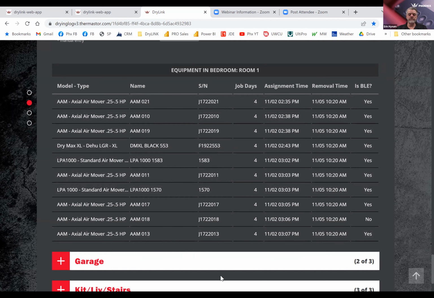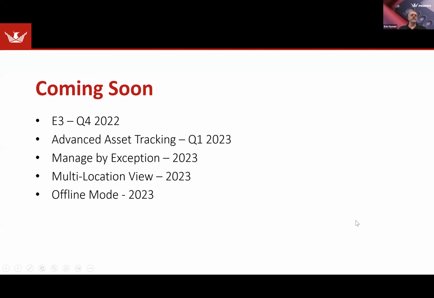Okay, so with that, what we're going to do is go back to our presentation and continue along. I want to talk about some things that are going to be coming soon. As I mentioned, E3, this is the Chuck DeWall Drying Academy's technology that really assists and helps you do a great job of drying structures. That'll be in Q4 of this year. Advanced asset tracking, which I'm going to talk about, is going to be in Q1 of next year.